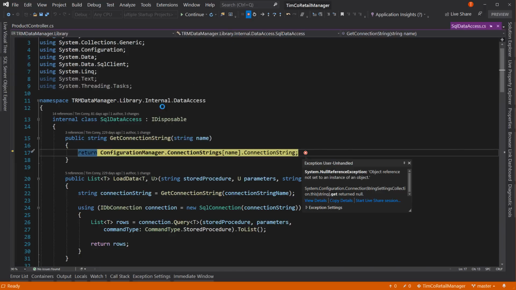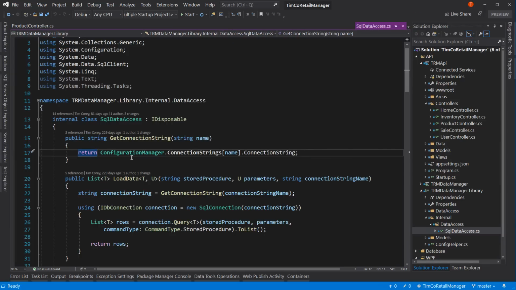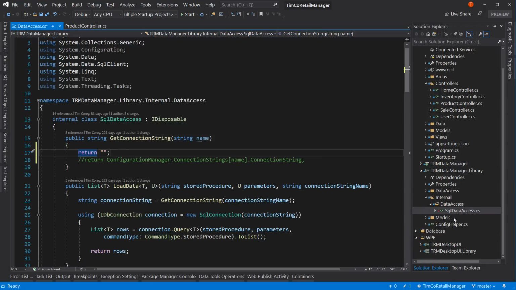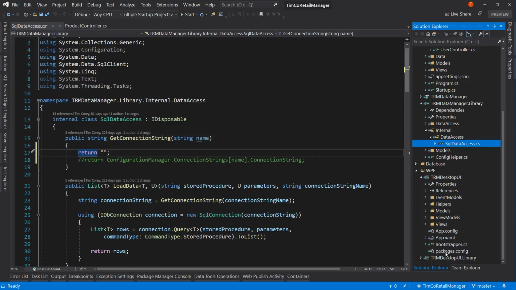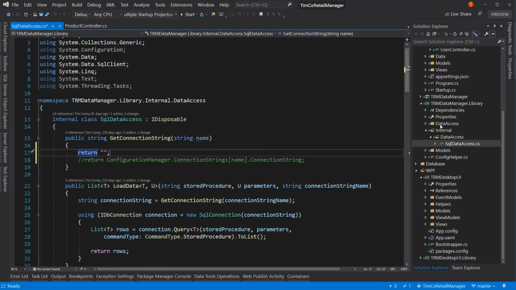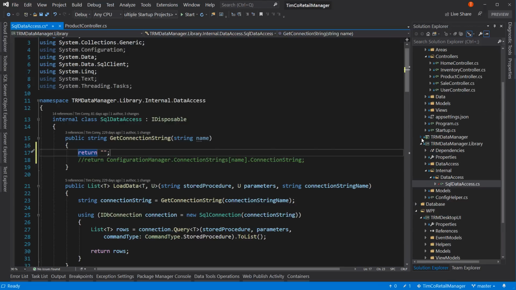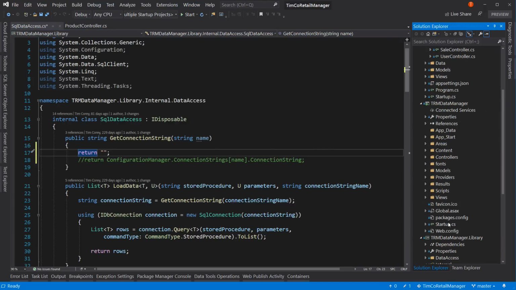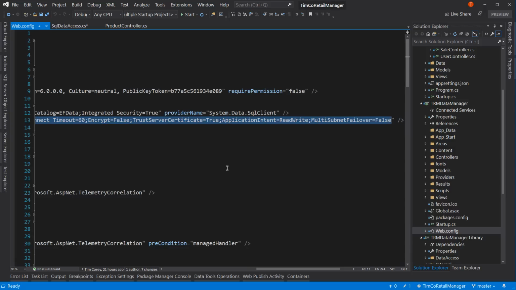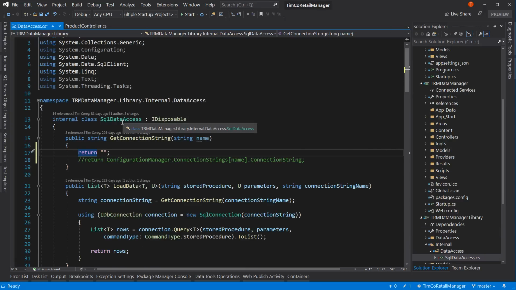So I'm going to stop it right here, and we're going to do something that normally, well, this is a good testing step, but this is not a final solution. I'm going to return the actual connection string. So let's go to the old API, and the old API's web.config, there we go. We have TRM data. So this right here is the connection string that we'll normally be looking for.